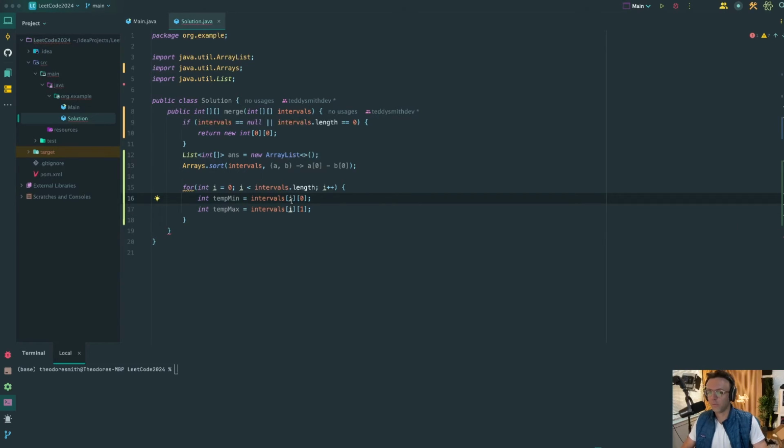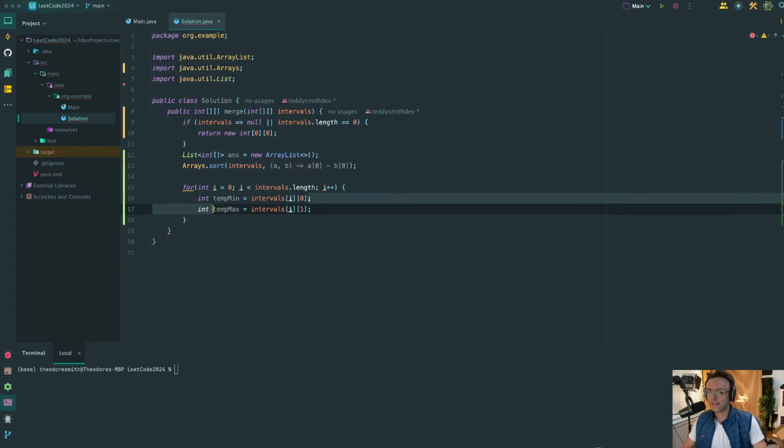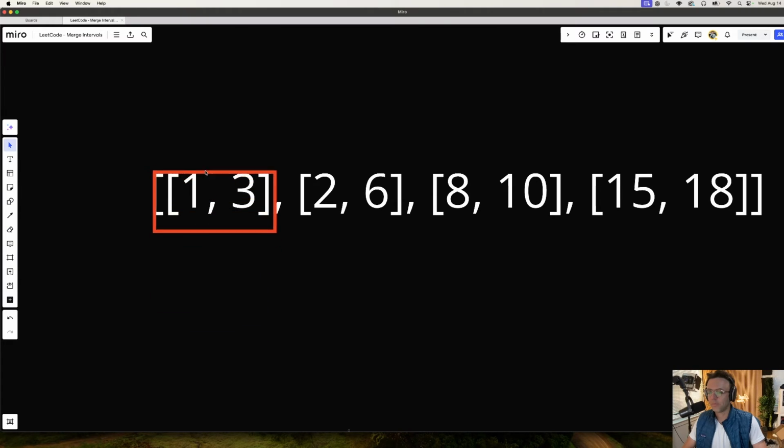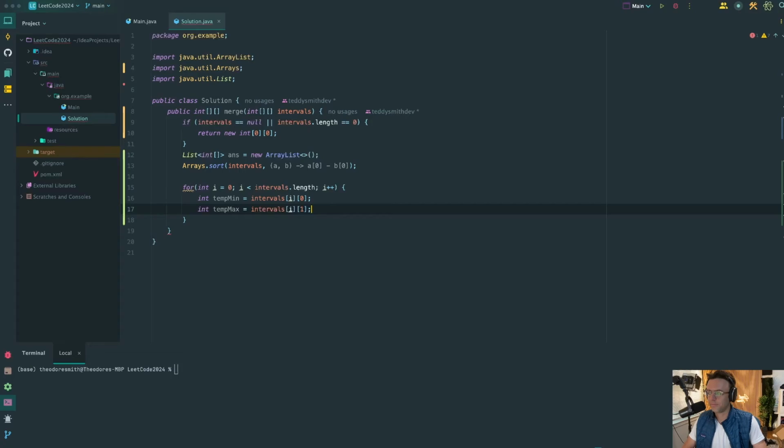And what these variables represent is this is the start time, this is the end time of whatever current interval we are at. So what we're going to do is we're going to be iterating through everything one by one. And what those variables stand for is this is going to be the first one, and this is going to be the second variable. So hopefully that makes sense.